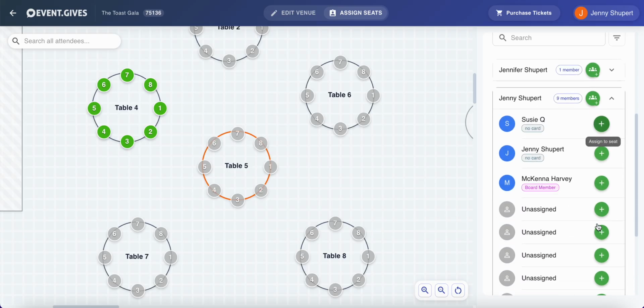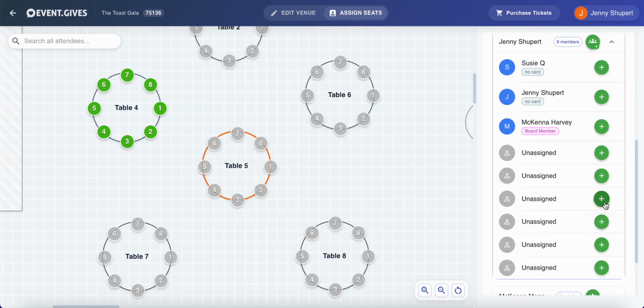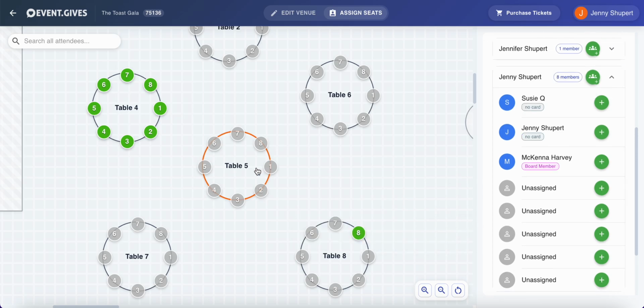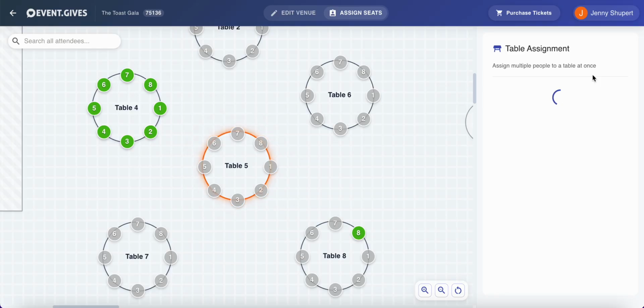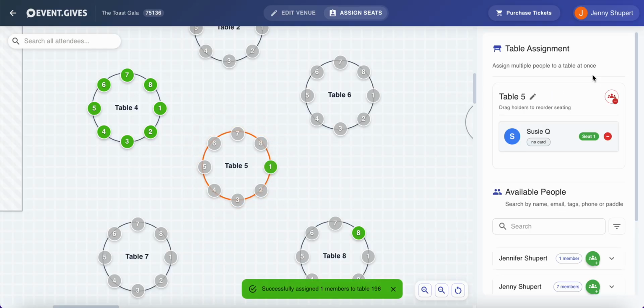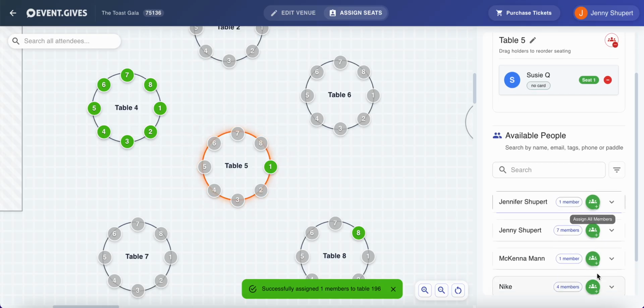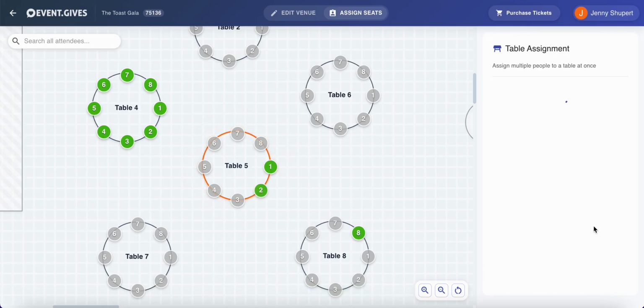So that is something that is built into the system here. Now, if I wanted to maybe assign this guest to this seat over here, now I'm left with 8 members. I can now go in and assign the remaining guests to that table here. There we go. All of them are being assigned.